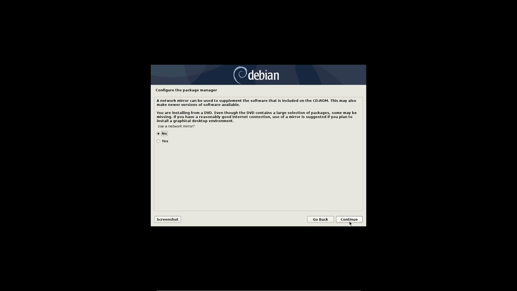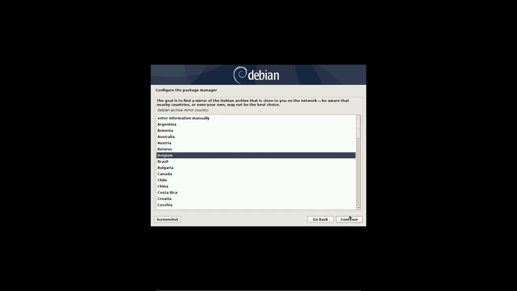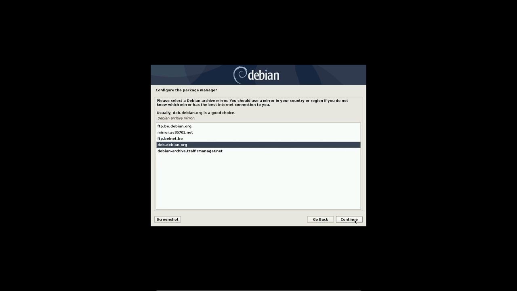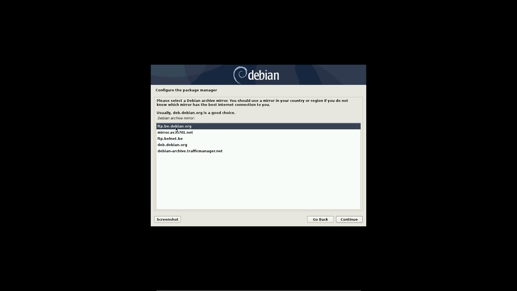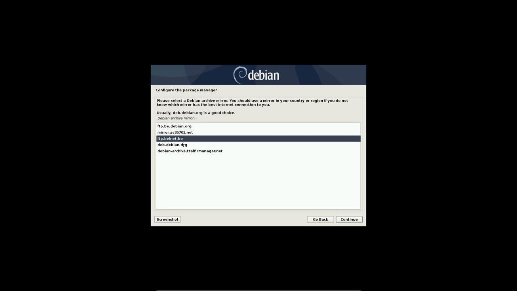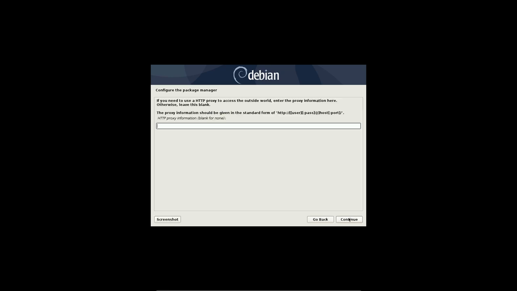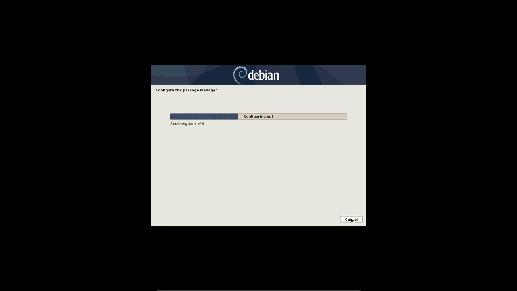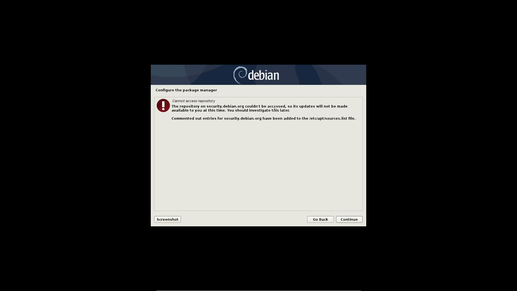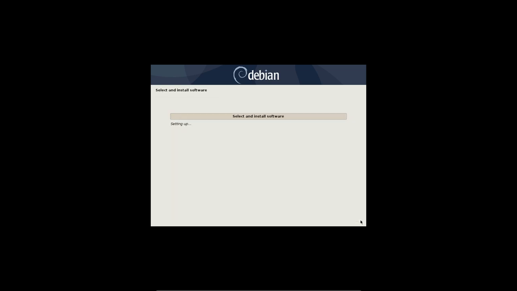A network mirror can be used to supplement the software. That can be okay, maybe. All right. Use a network mirror. I wanted to say yes before they called me. Continue. Configure the package manager. Close to me, that's our mirror, or mirror D, or mirror A. It doesn't mean that it's going to be fast if I use the Belgian one, it really doesn't. But these are all Belgian guys. Usually, debian.org is okay. I'm gonna do that, because I know from the past it's the fastest. Maybe something's changed, of course. Cannot access repository. There we go. Okay, fine. Just testing anyway.